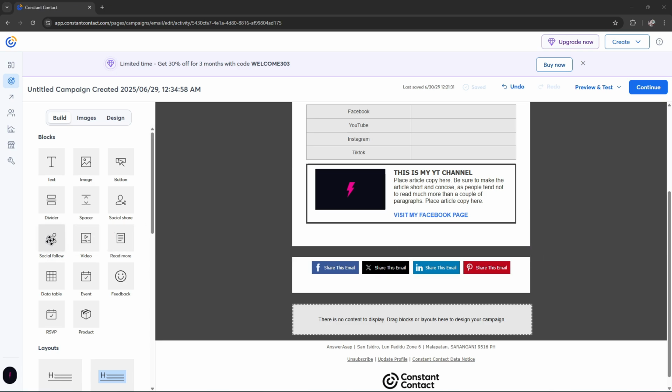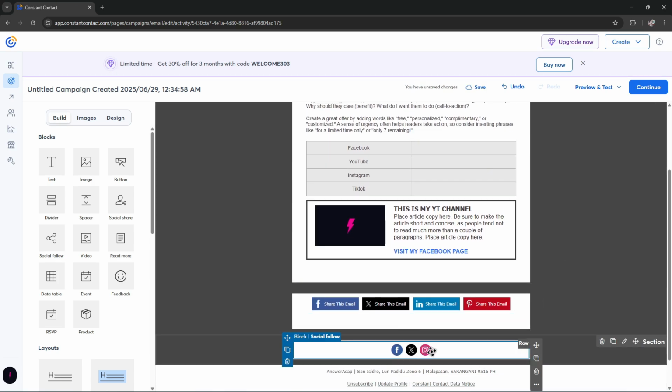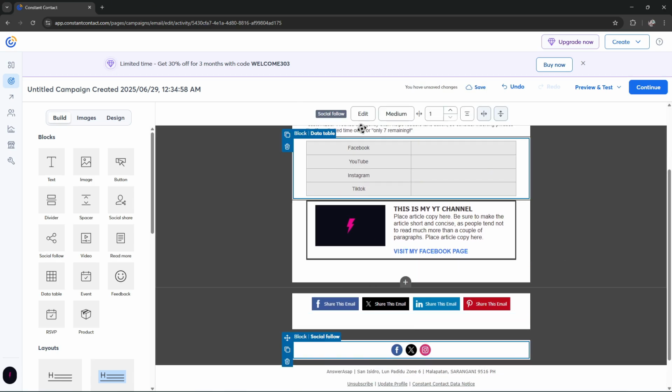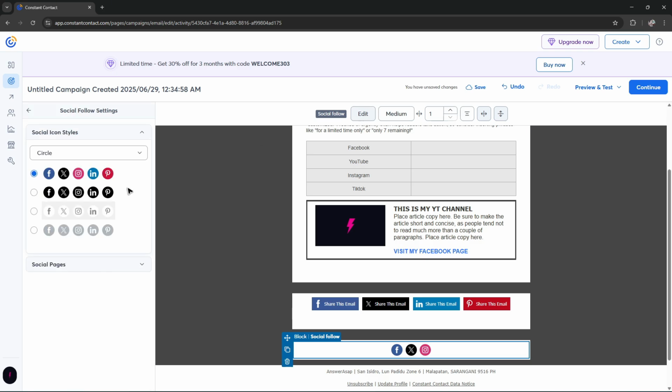Okay. Now, if you want social media icons, all you have to do is go ahead and use social follow, drag it to wherever you want, like so. And here we have it. Just click on it, then go to the top and click on edit. And here you can choose the logo, for example, this one, all black or with colors.